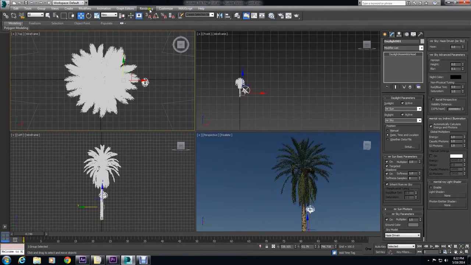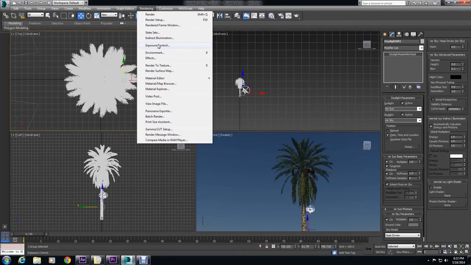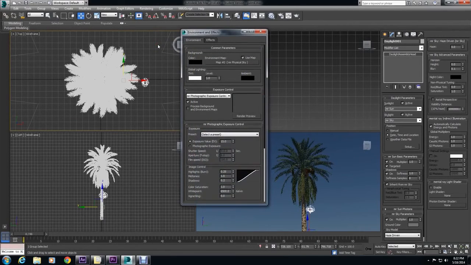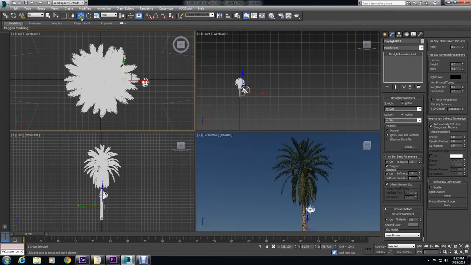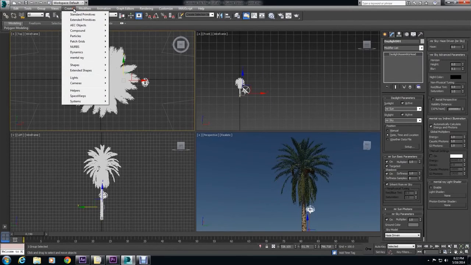Once that is done, all you really want to do is make sure that the exposure is set how you want it to be set. So check for the mental ray photographic exposure, make sure your values are set, and then all you really need to do is set up your camera.